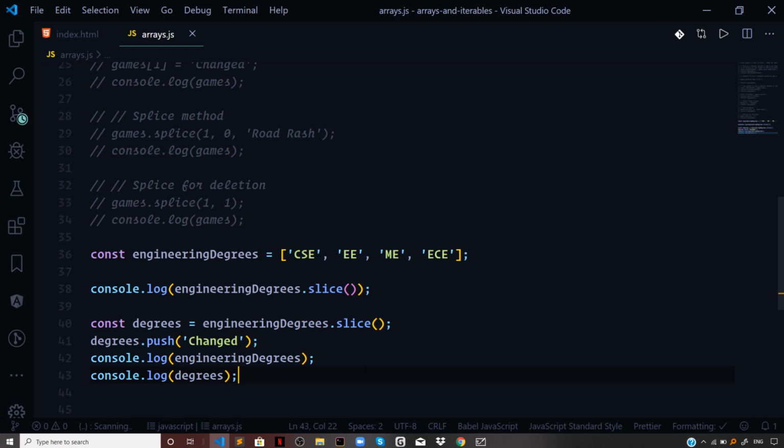And if you can see on logging, these two arrays were different, because as you can see we are working with a copy. Here in case of degrees we are working with a copy and not the original source. That is why they have to be different. So degrees got a brand new copy of engineering degrees and is at a different address than the one at which engineering degrees is sitting. Therefore it will not mutate the original source.